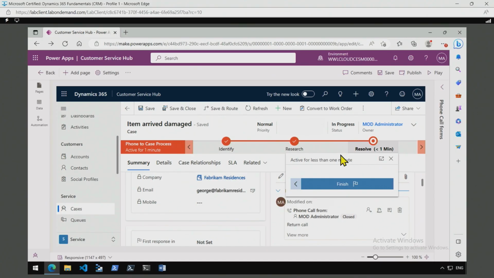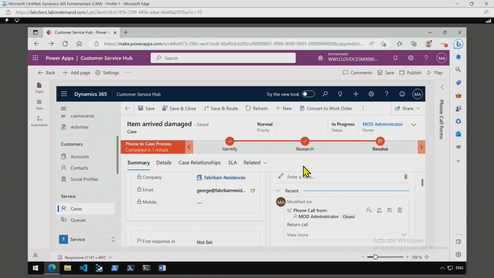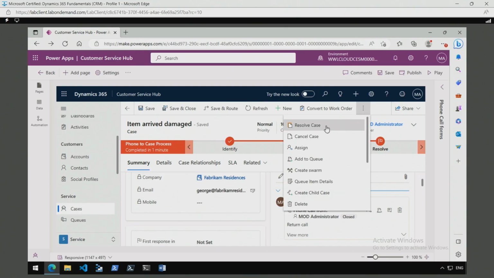Now we're at the resolve stage. Once the case is resolved, we can finish the business process flow. As the case is resolved, we can mark it closed as resolved. This concludes the demo of creating and managing cases in Dynamics 365 Customer Service.